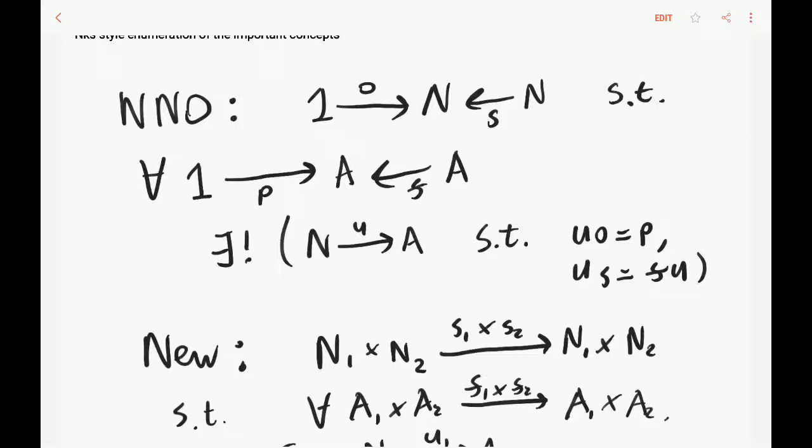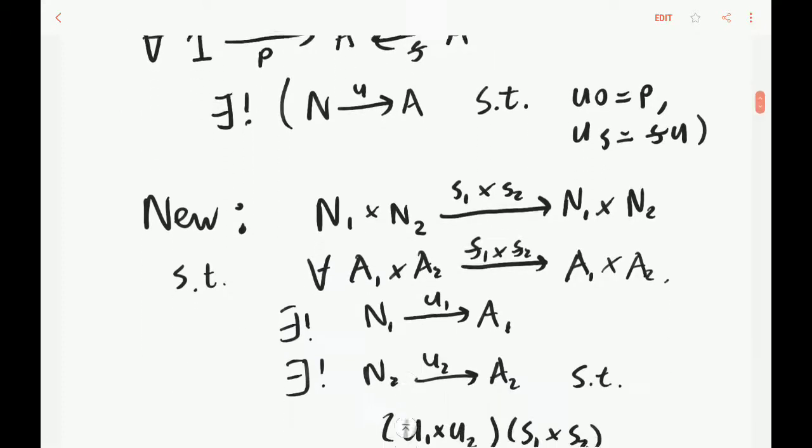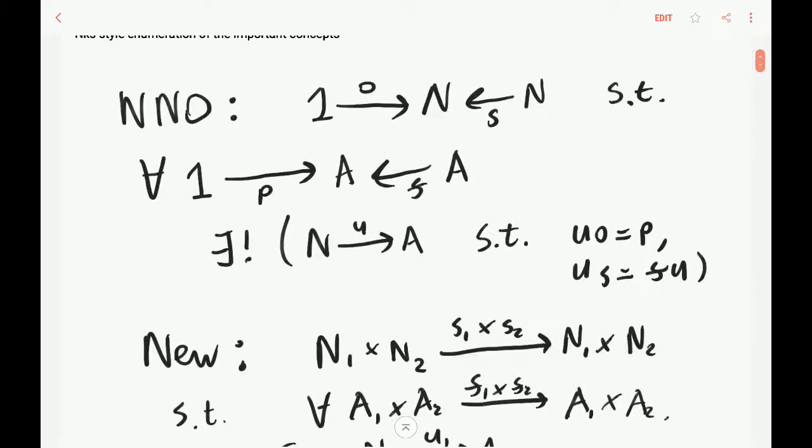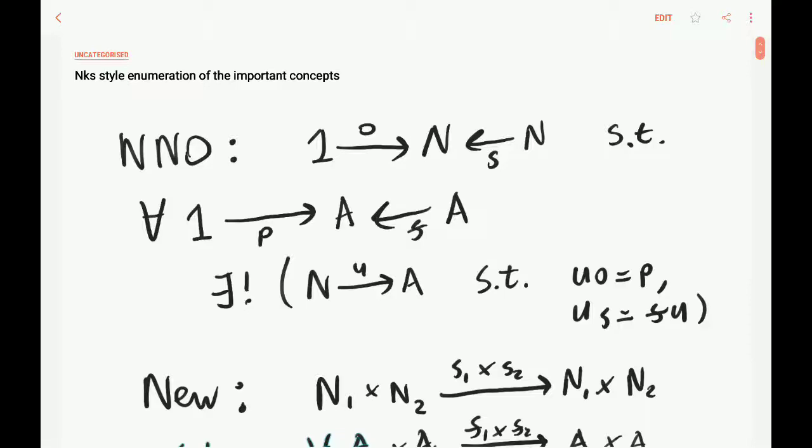Now, the idea basically is that using symbols like for all and there exists and arrows and such, we can get these really succinct symbolic definitions of important things in category theory. So here's an example.